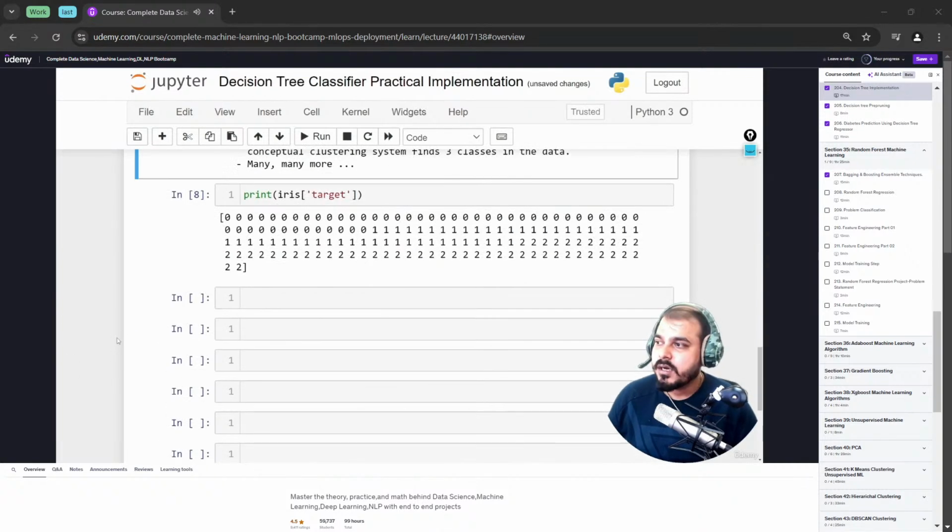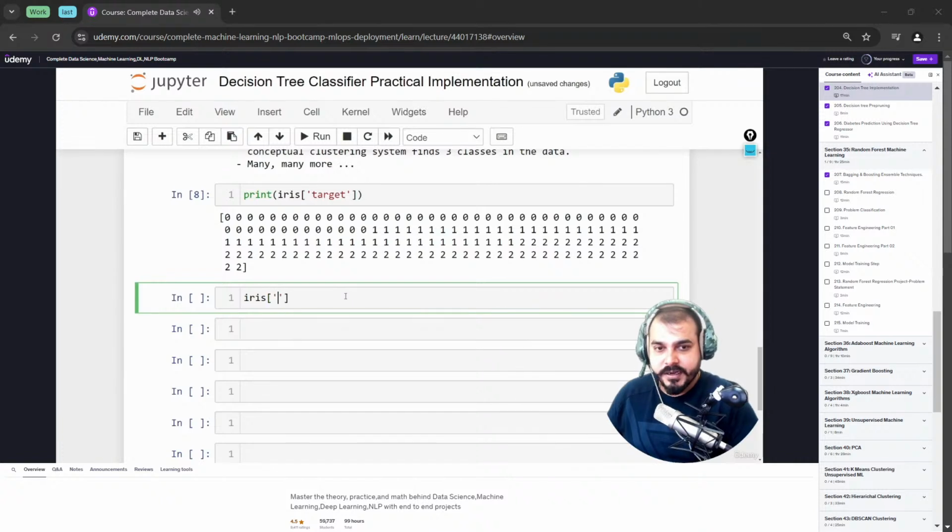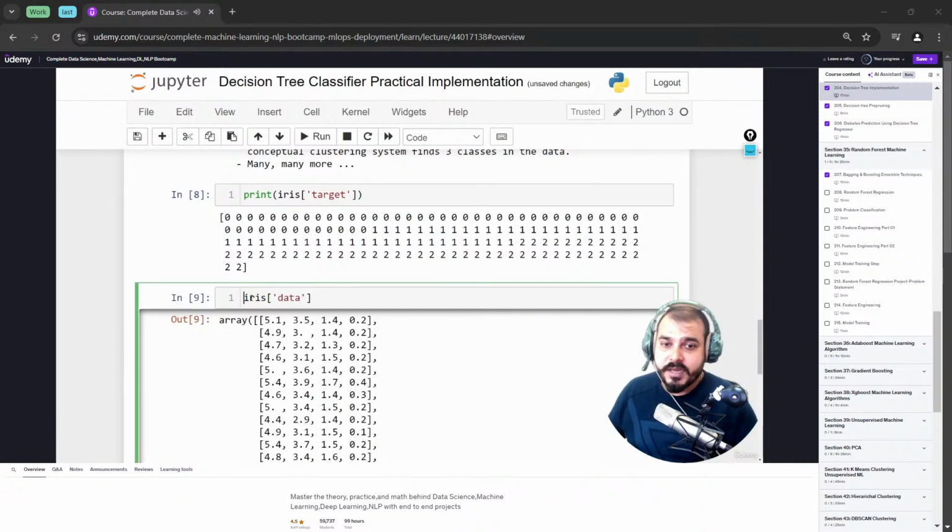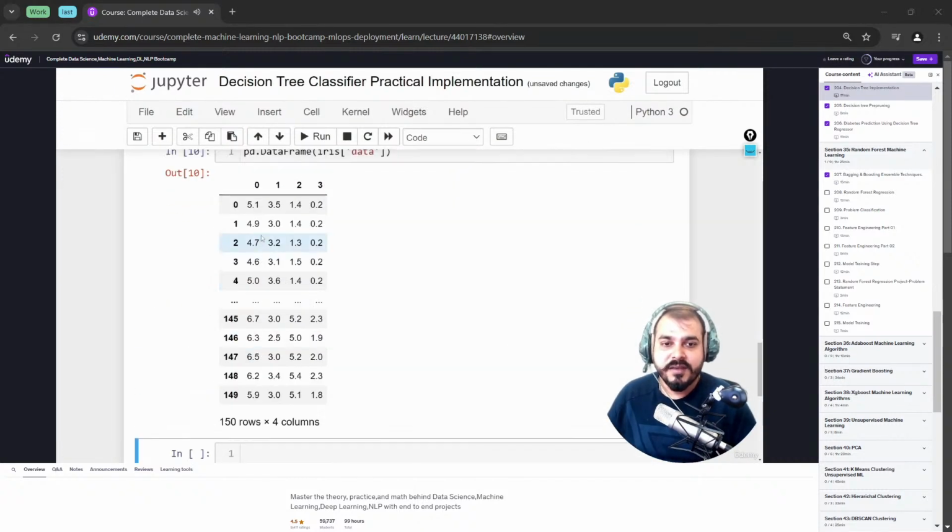Now, the first and foremost thing will be that let us go ahead and create my independent features and dependent features. Now, if I take iris data, this will basically give me an array. What I can do is convert this into a pd.DataFrame. Once I take this as pd.DataFrame and execute it here, you'll be able to see all my values of my independent features.